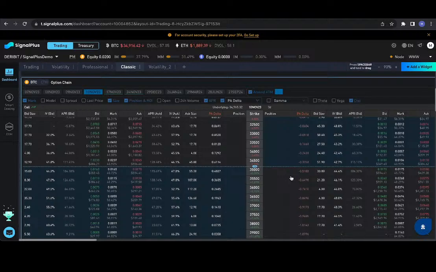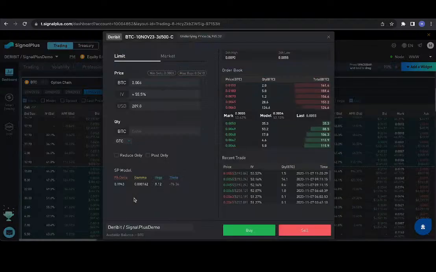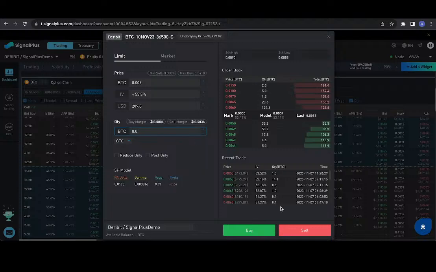By clicking on a specific row in the option chain, you can place an order. Simply select the order type you want to place, enter the order price or implied volatility, specify the quantity, and then click buy or sell, and execute the trade in one single click.